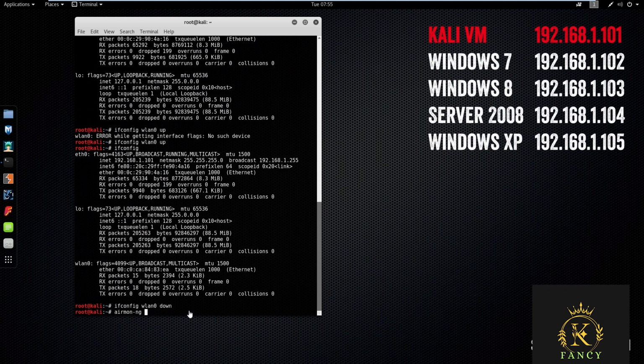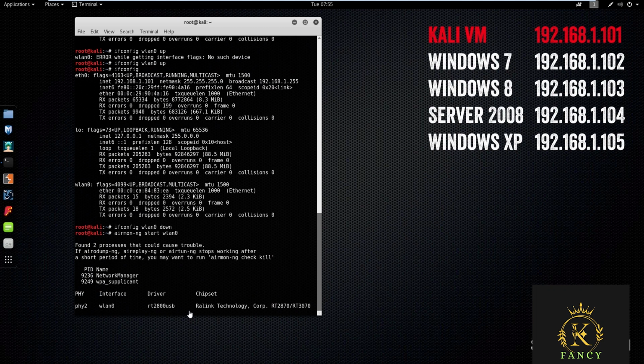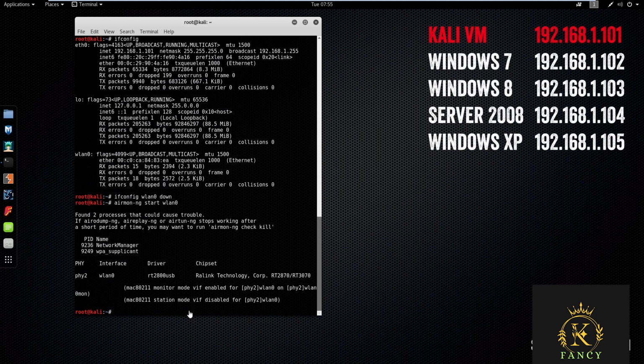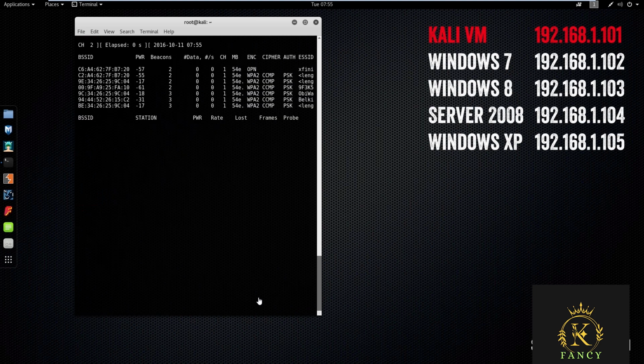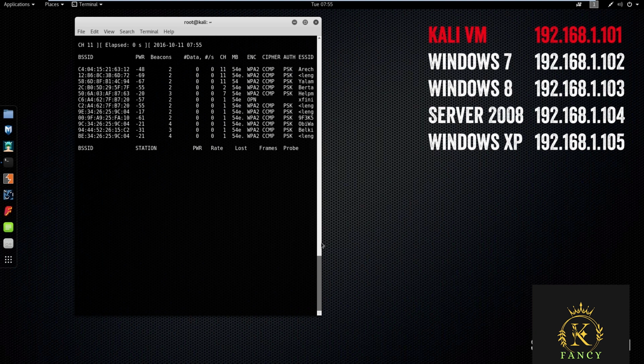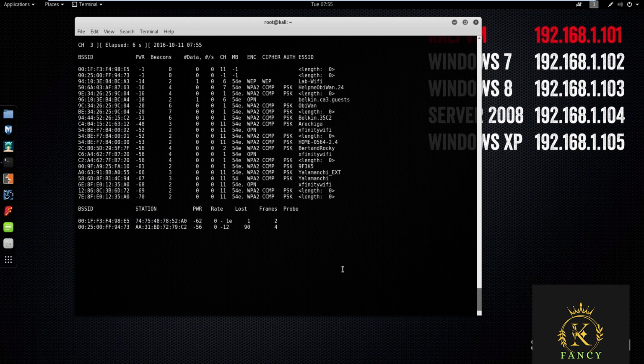By typing in airmon-ng start wlan0, that will switch our wireless adapter into monitor mode, and it'll actually change the interface name from wlan0 to wlan0mon. And now we're going to do airodump-ng wlan0mon. And now we're going to be able to see all of the different networks that it's able to pick up.